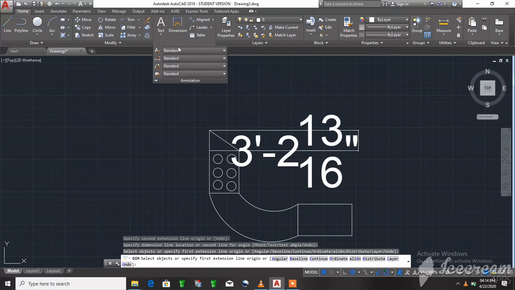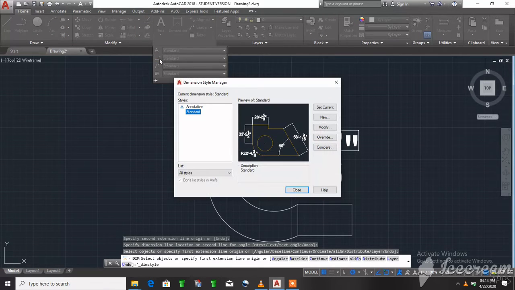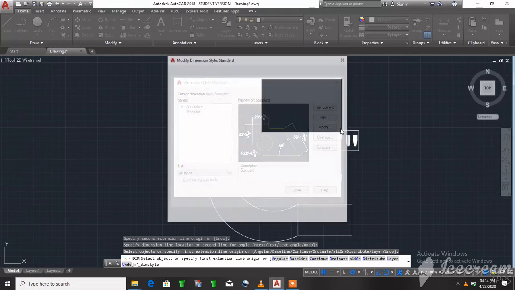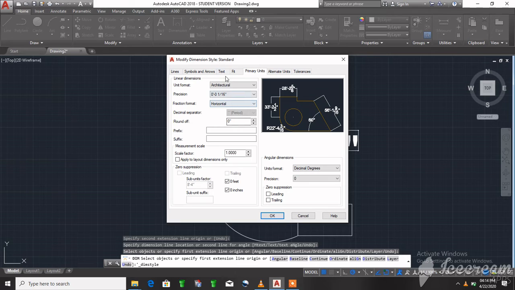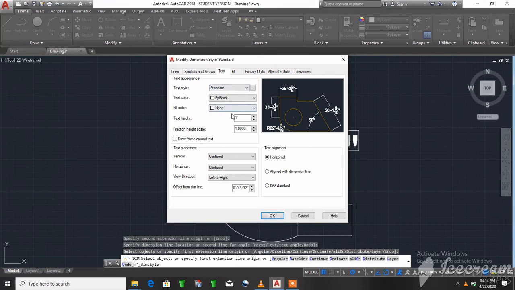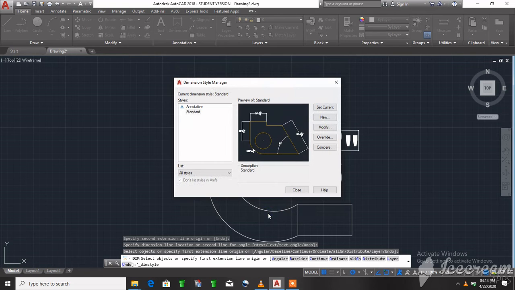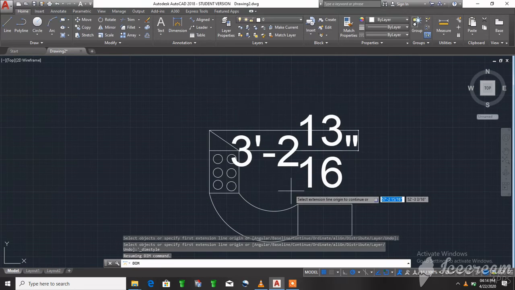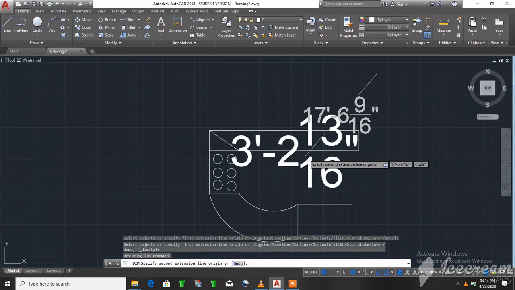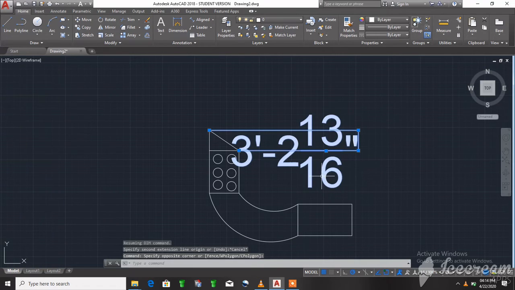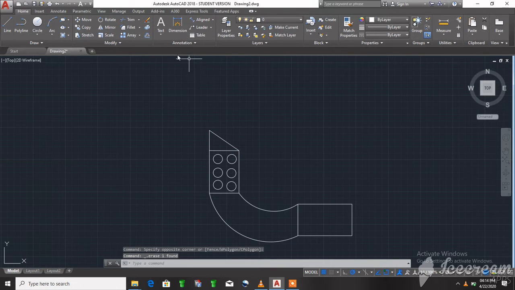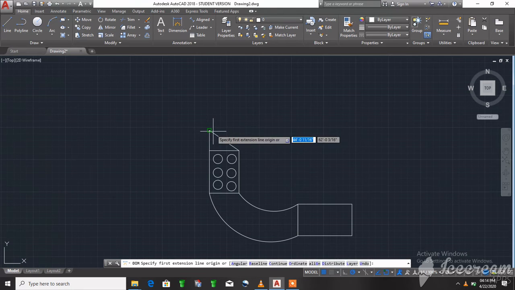Go again to annotation, standard, and then go to modify, and then go to text. Let's put 6 inches and press OK. Close. Delete this one and repeat again.